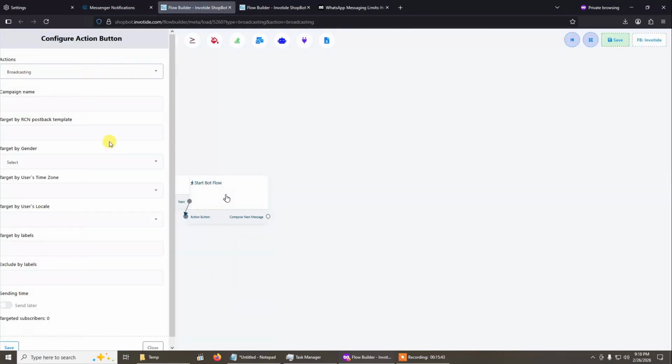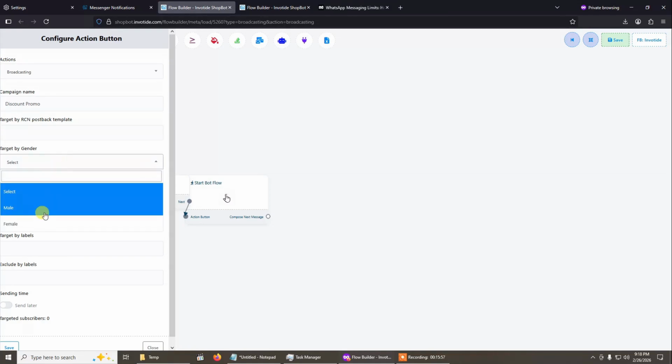So here is where we'll now specify the campaign name. We call this discount promo. We can leave this as is, it's optional. We have the option to target this campaign based on male and female. So if we want to narrow it down to only be sent to male Facebook users, you can come here and select it. But if we don't want to do that, we just leave it as it is.